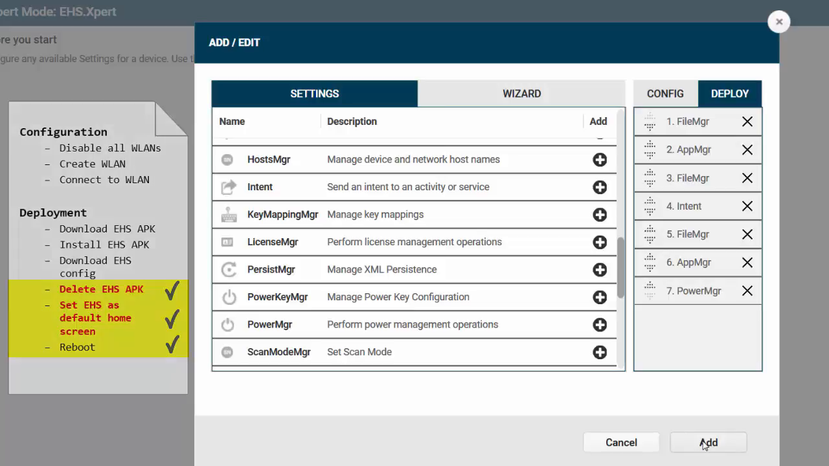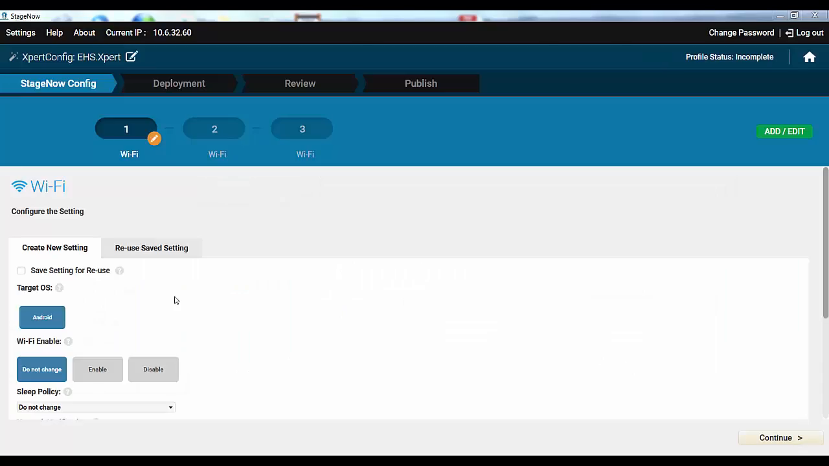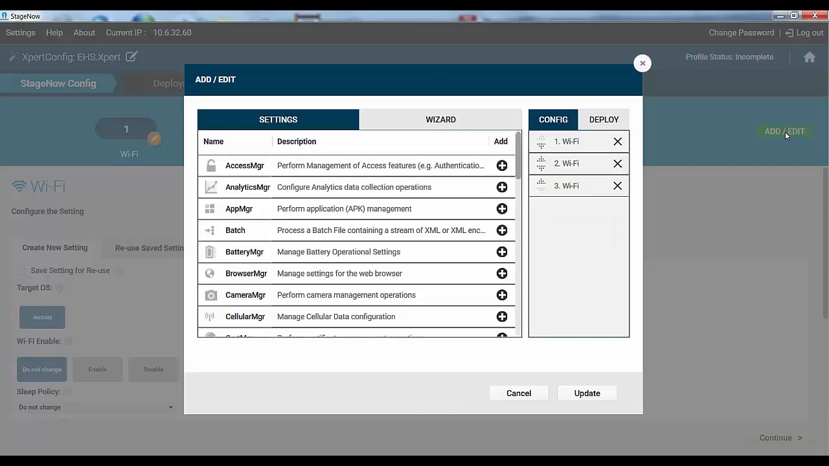Now let's hit Add and fill those settings with details. Now we're back to the config part of the workflow. Because we have all those settings saved, the process is really quick. Note the green Add Edit button. It allows you to go back and change the flow if needed.